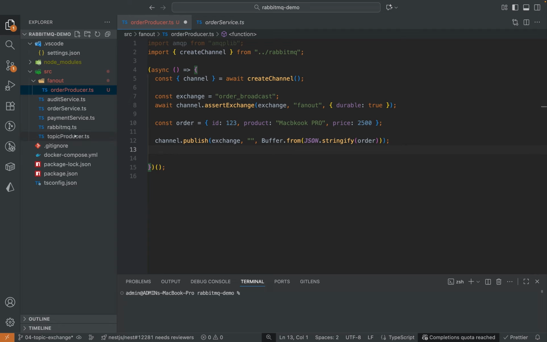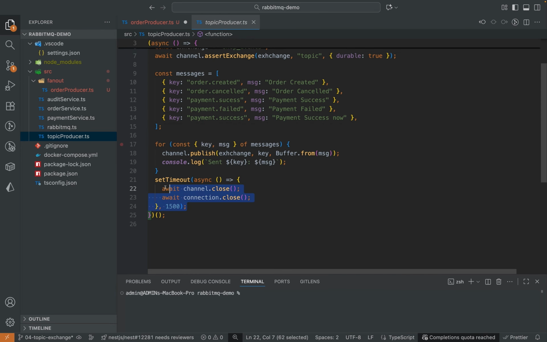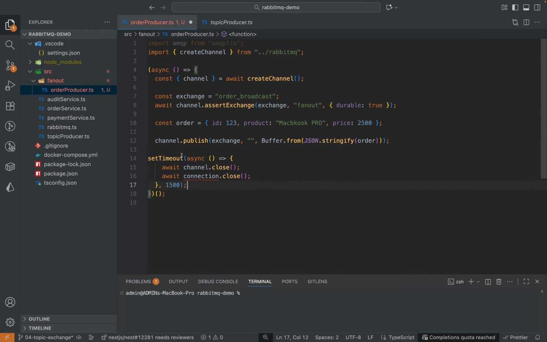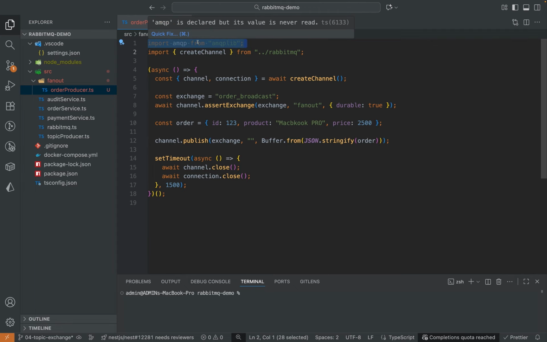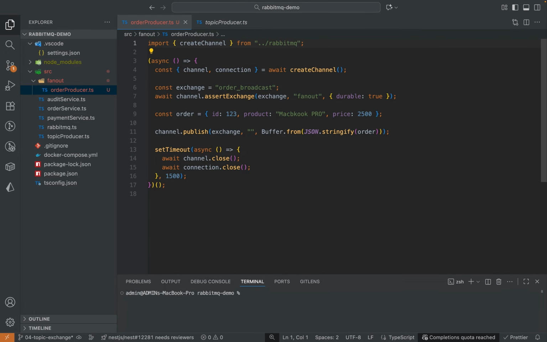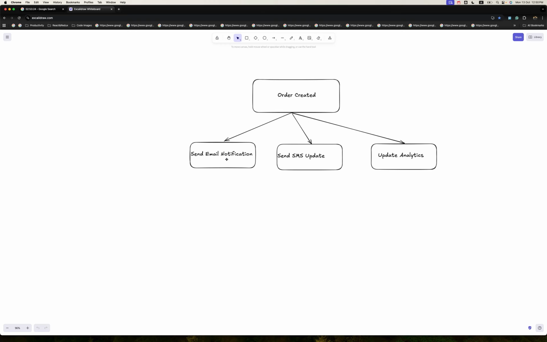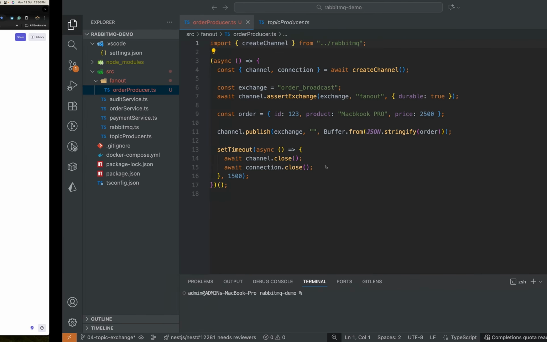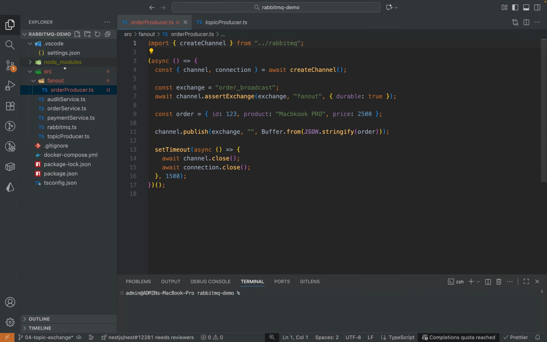And finally, I have to copy this code because we need to close the connection and close the channel. It's gonna give me the connection too. Get rid of this one. Next, we need to create the consumers. Remember, we want to send the notification to the email service, SMS service, and analytics service.